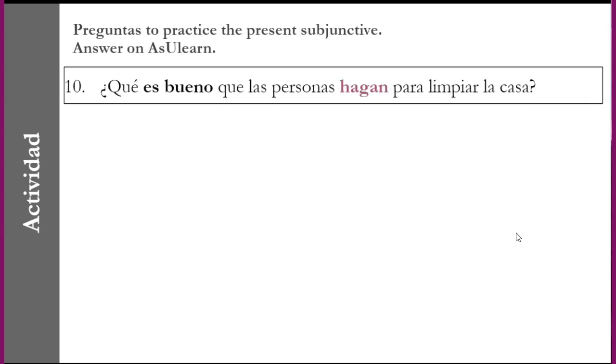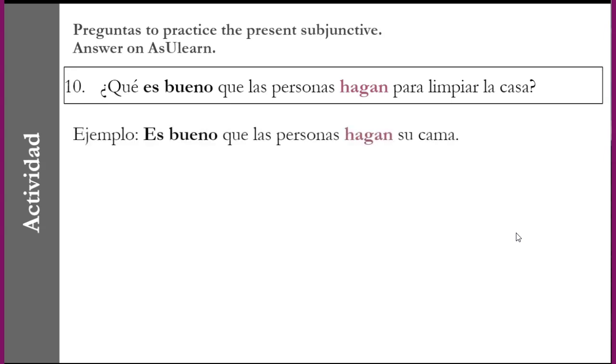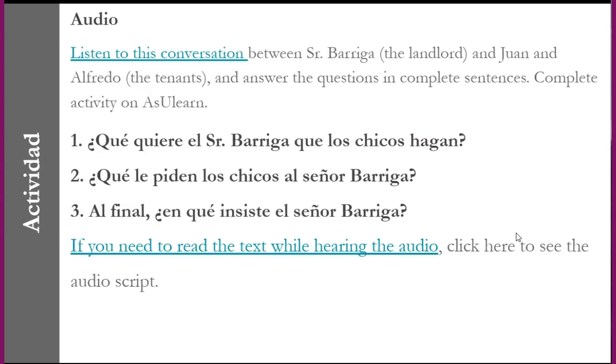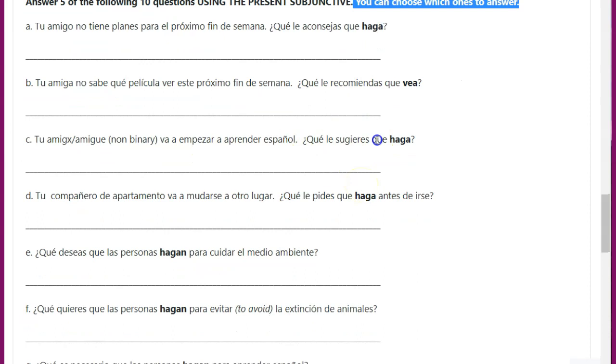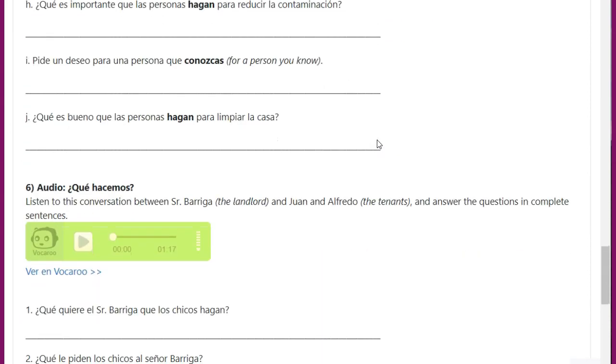¿Qué es bueno que las personas hagan para limpiar la casa? Es bueno que las personas hagan su cama. It is good that people make their bed in order to have the house clean. Muy bien. So choose 5 of these 10 questions and answer them using the present of the subjunctive.